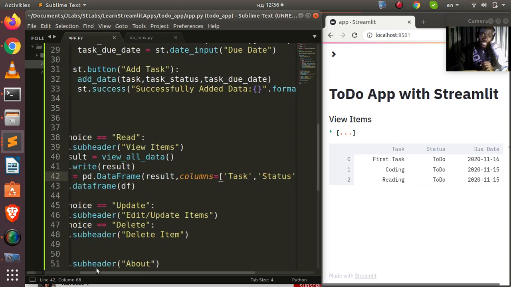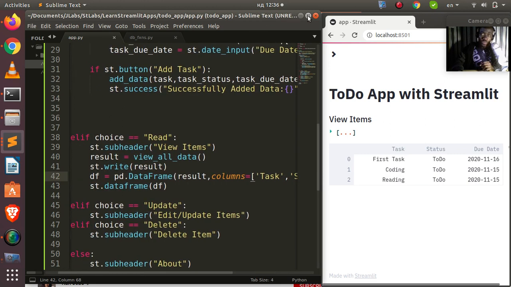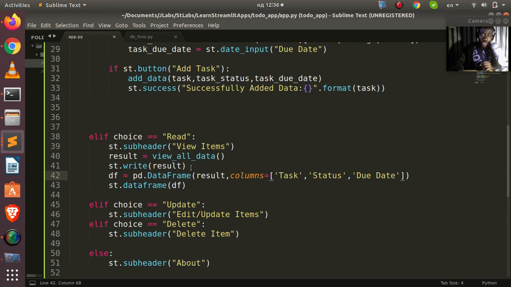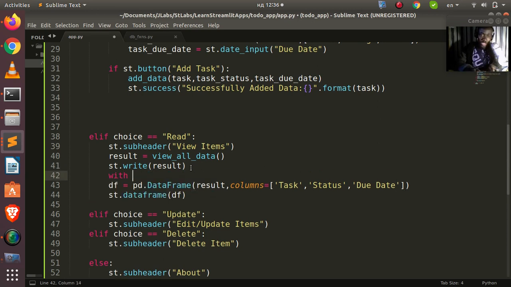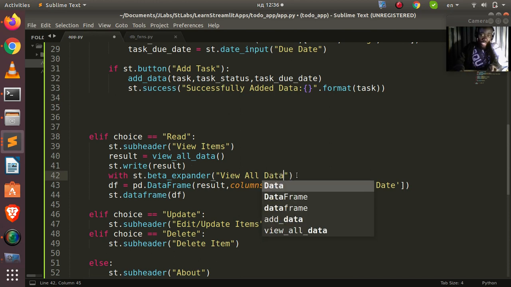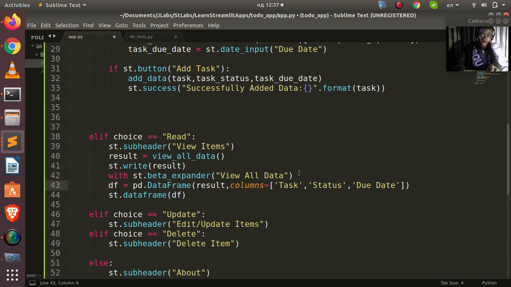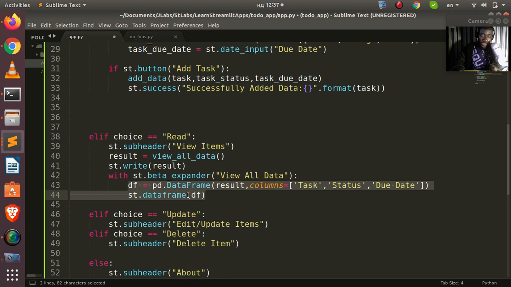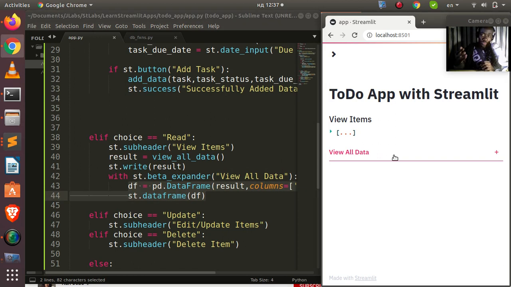So let's hide this one using a beta expander, and then we will move on to the analytics later. So we have finished with the read. I'm going to just add a beta expander to it. So with st.beta_expander, I'll pass in my view data, so view all data. You can call it view all items, anyhow you want. Then we will just put it here, so it looks neat and better because we'll be putting the metrics there. I save it, and then now let's come back again. So now it is here. Very simple, very nice, right?